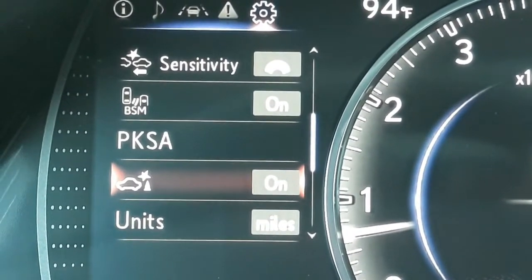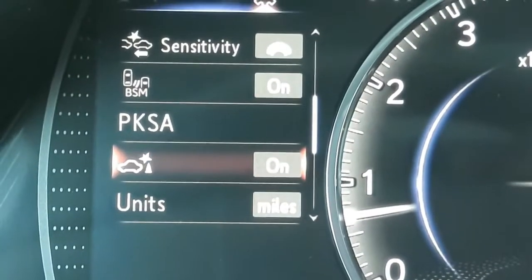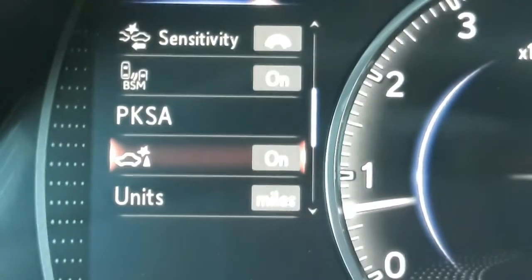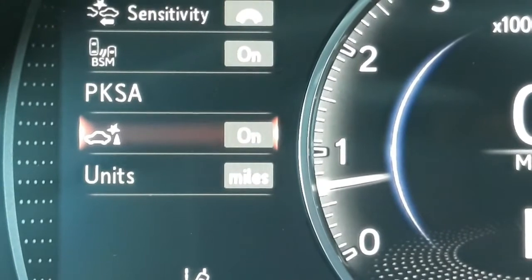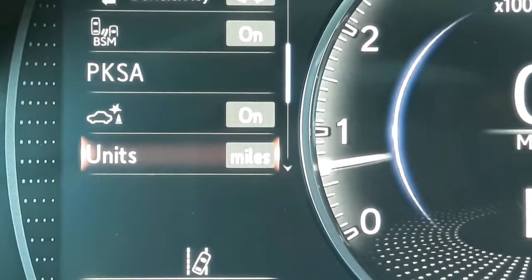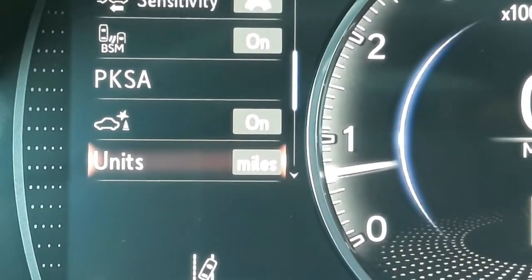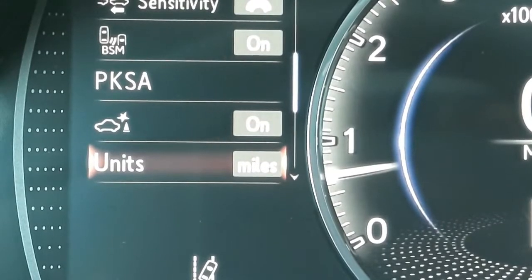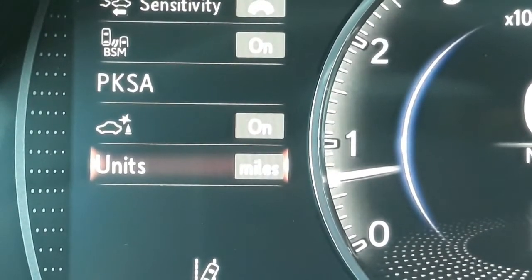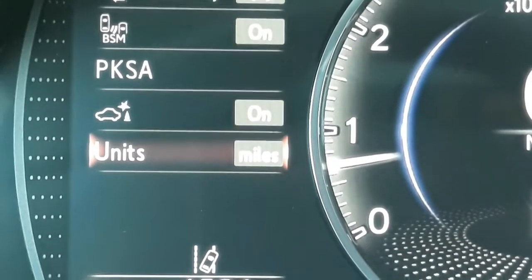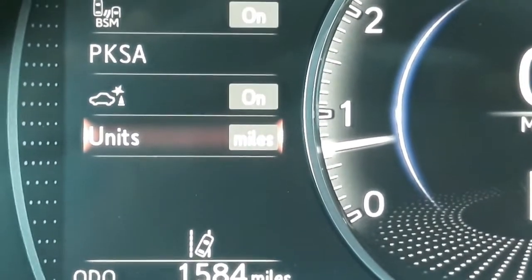And the next one would be the units on the system. This is where you could change your units from miles to kilometers. If you don't want to see miles on your cluster, you could change it to kilometers. If you live in Canada, then you'd put it to kilometers.